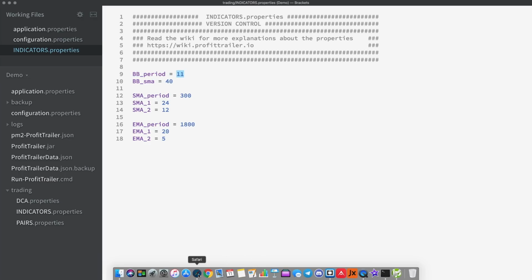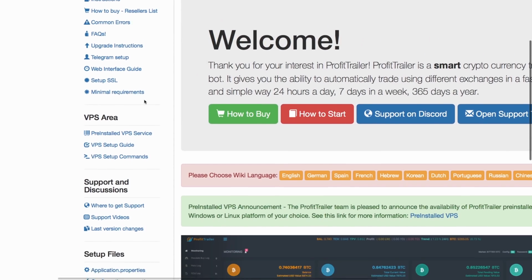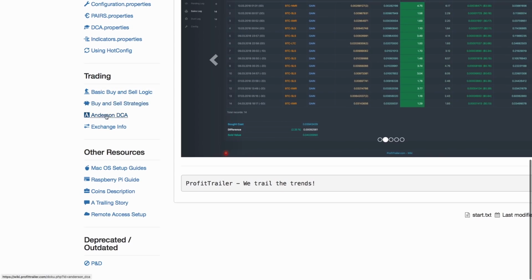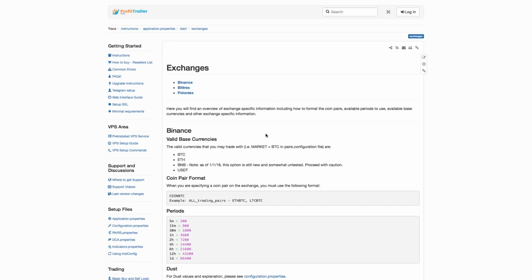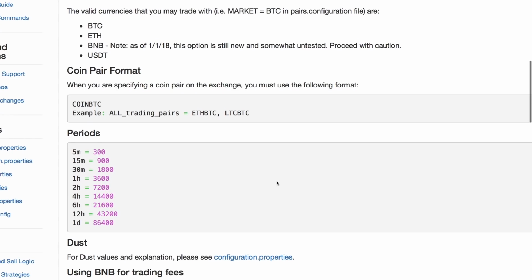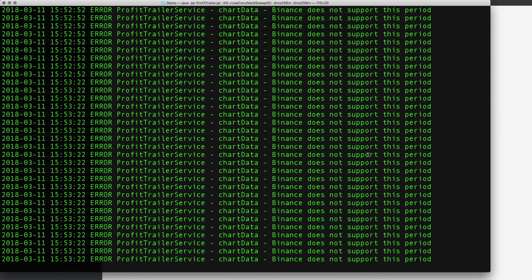Now, how do we know what is compatible with the exchange? If we go to the Wiki, and we see here, let's just find it down here, there is exchange info on the left hand side under trading. You see this exchange info link. We go there, and since I'm on Binance, I use the one here at the top, and it will tell us which periods here in this chart are compatible. So if it's not one of these ones here in the chart, it will throw this other error we see right here saying Binance does not support this period.